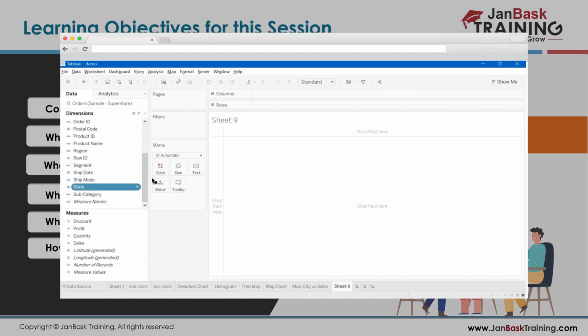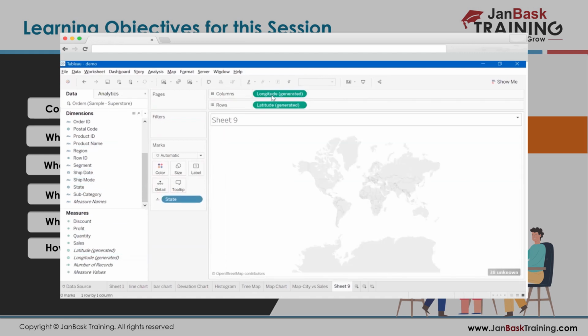Like if I drag a state over here also, you will find these two columns being used, right? So Tableau uses this to point out the locations. Make sure you have an internet connection, as it won't work for you otherwise, right?